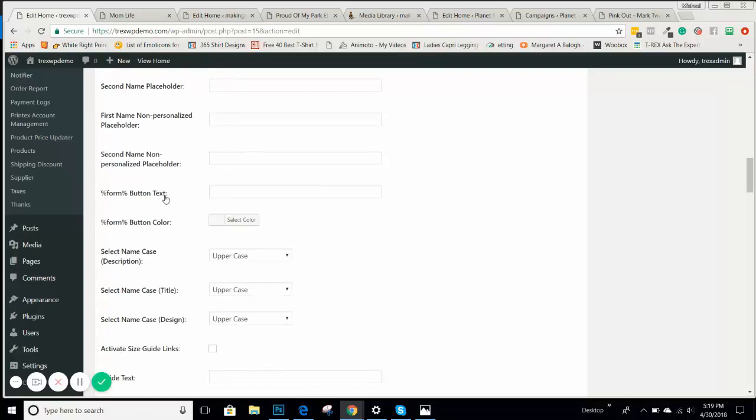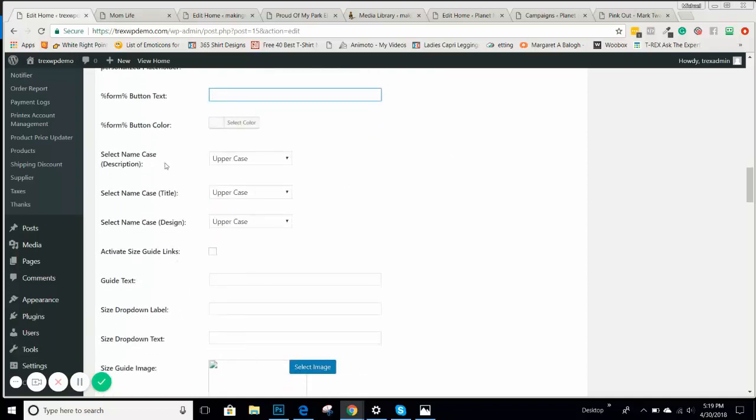So this will be, if you want to see after they type in their personalization, if you want to put preview or search or whatever you want that button to say, you can put that in there, and that's what the button will say. So when they actually click that button, the personalization they put into those fields will pop up. Okay.